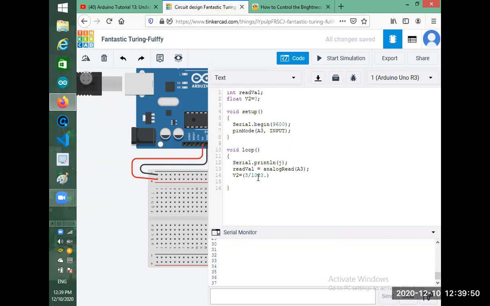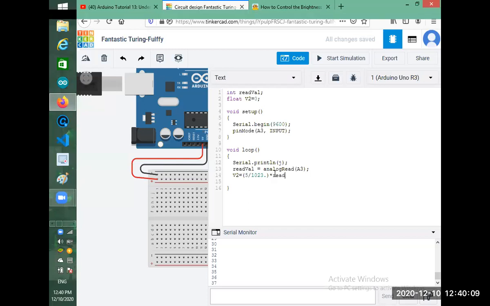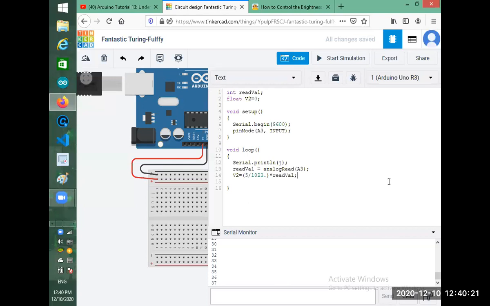The same way you need to simplify this equation. Multiplication is represented by a star, and division is represented by a forward slash. After that we need to give the variable which we are reading, so we multiply with read val. If someone has a doubt, everyone understands? You know BODMAS now.